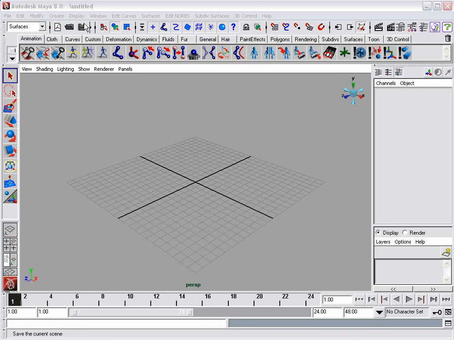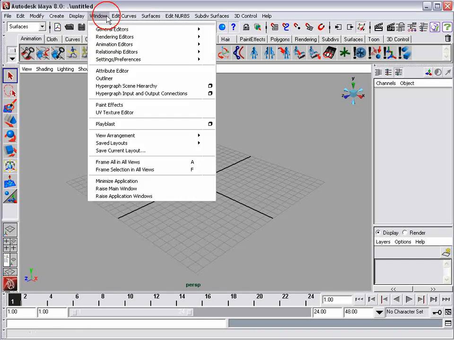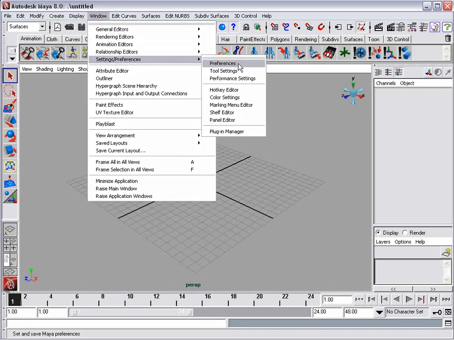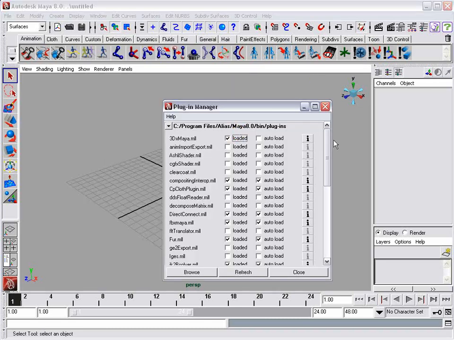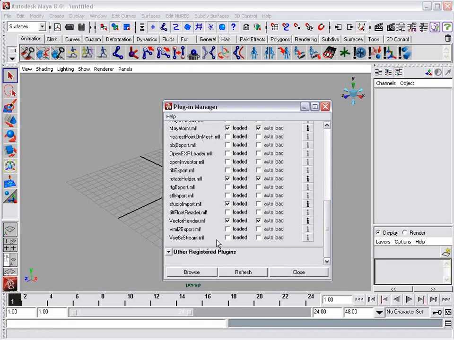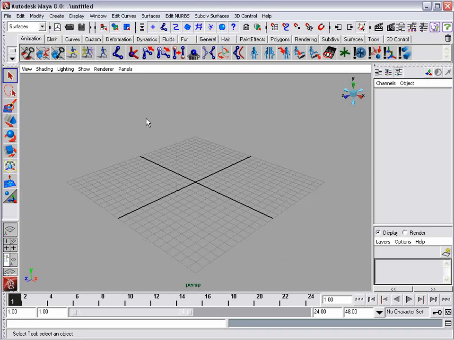We're going to begin by opening Maya 8, and after we install Vue xStream, it's going to prompt you to set your integration settings, and we'll set it to Maya 8. After this, we'll go to Window, Settings/Preferences, and Plugin Manager. You'll notice at the bottom there's vue6xstream.mll. Click on Loaded and Auto Load and close that.